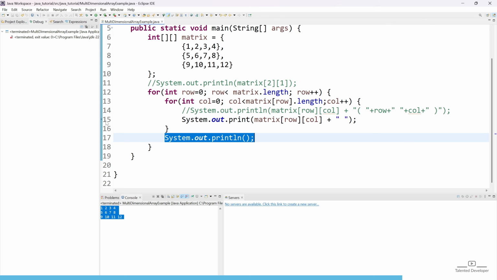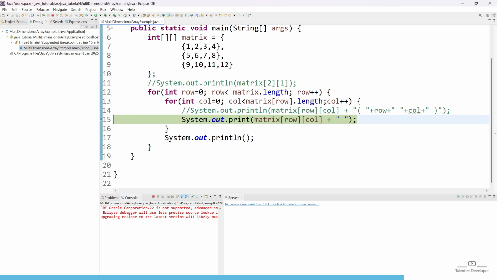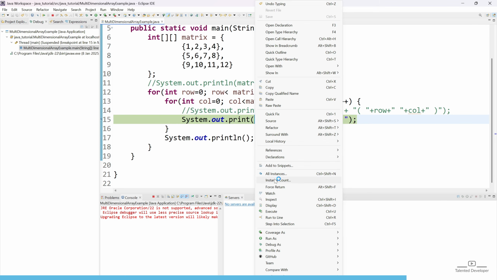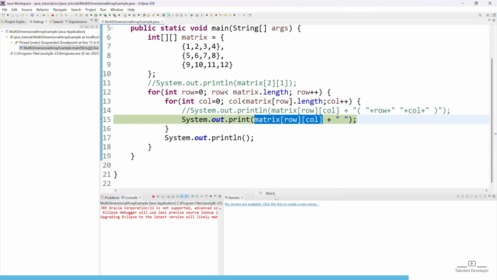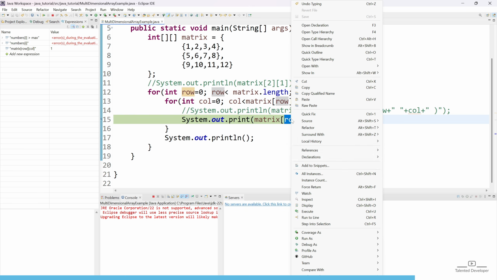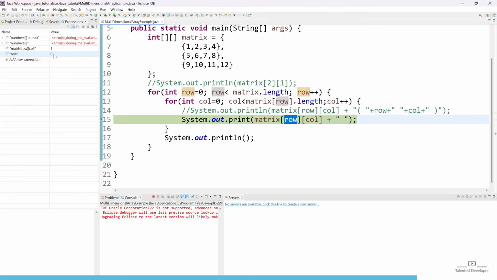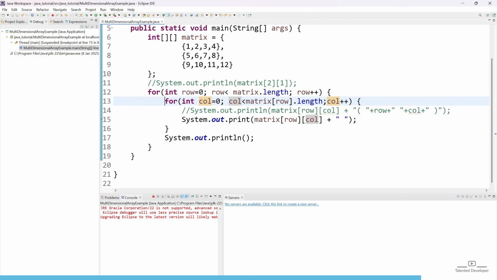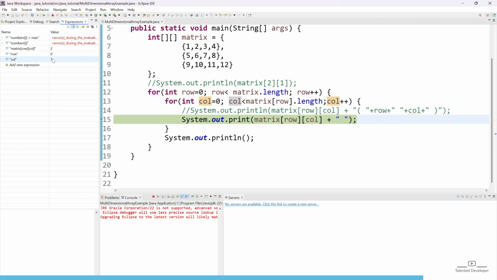I'm putting a breakpoint at line number 15. If you run, let's copy this one, right click and go to the watch, and you can see we are getting the value as 1. That means this is the value 1. If you want to print row and column, just right click and go to the watch. You can see row 0 and column 1 again. If you press F8, you can see now row is 0, column is 1. That means the data will be printed now. Similarly, if you go next, row is 0, column is 2. That means the value is 3.